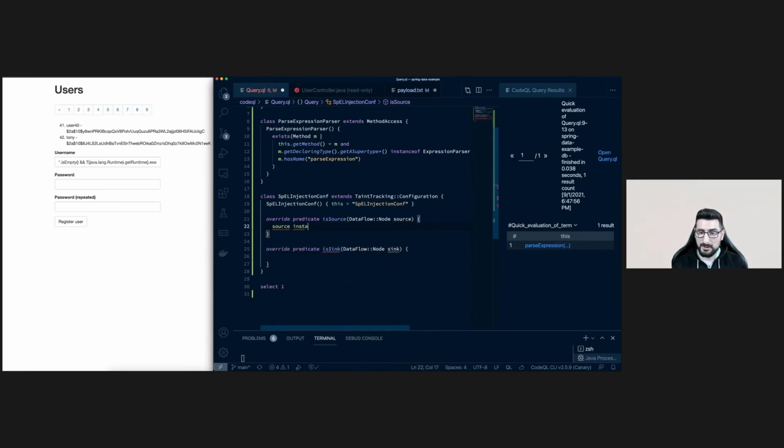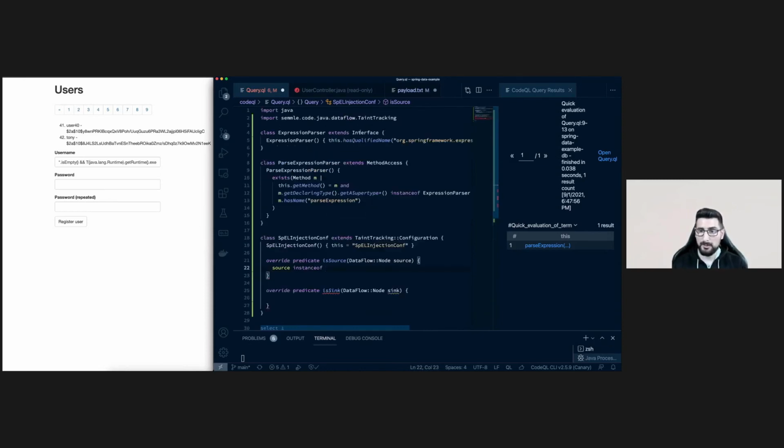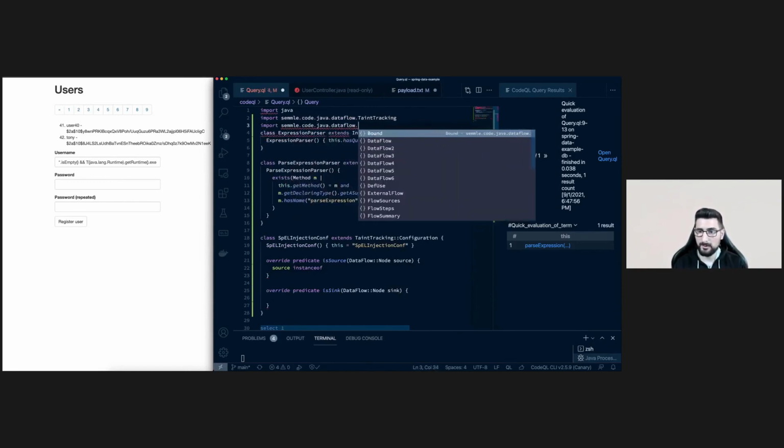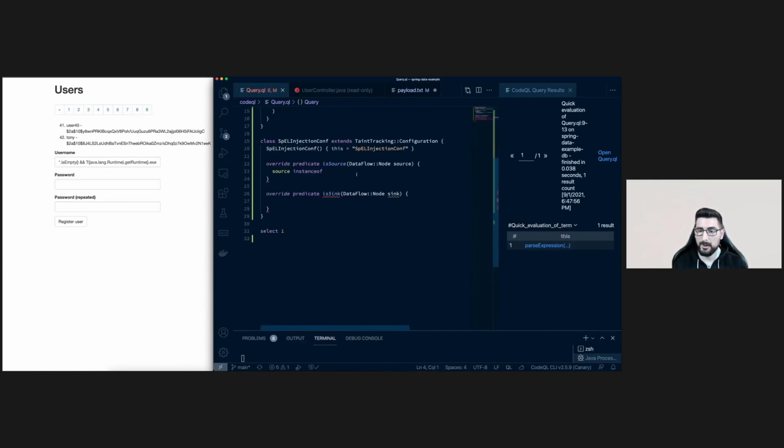As I mentioned, CodeQL already provides us with libraries for finding Spring inputs. So let's import that library, which is called FlowSources. And the one we're interested in is RemoteFlowSource. So this means that the source is restricted to be any kind of input that comes from a remote source, or in other words, that is untrusted.